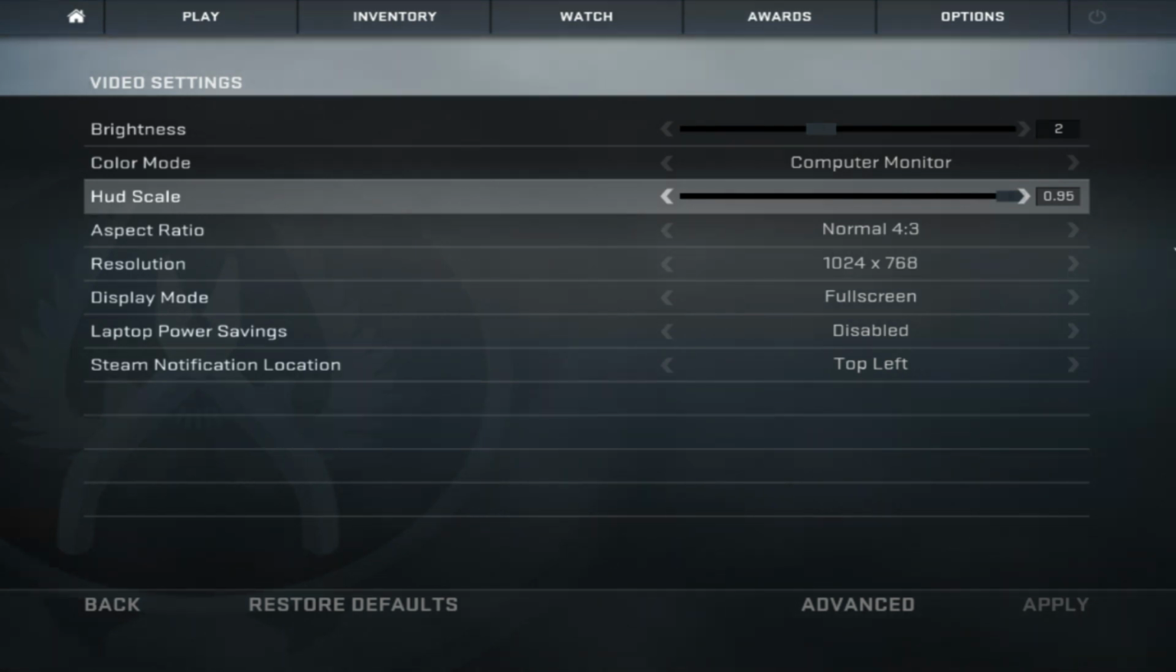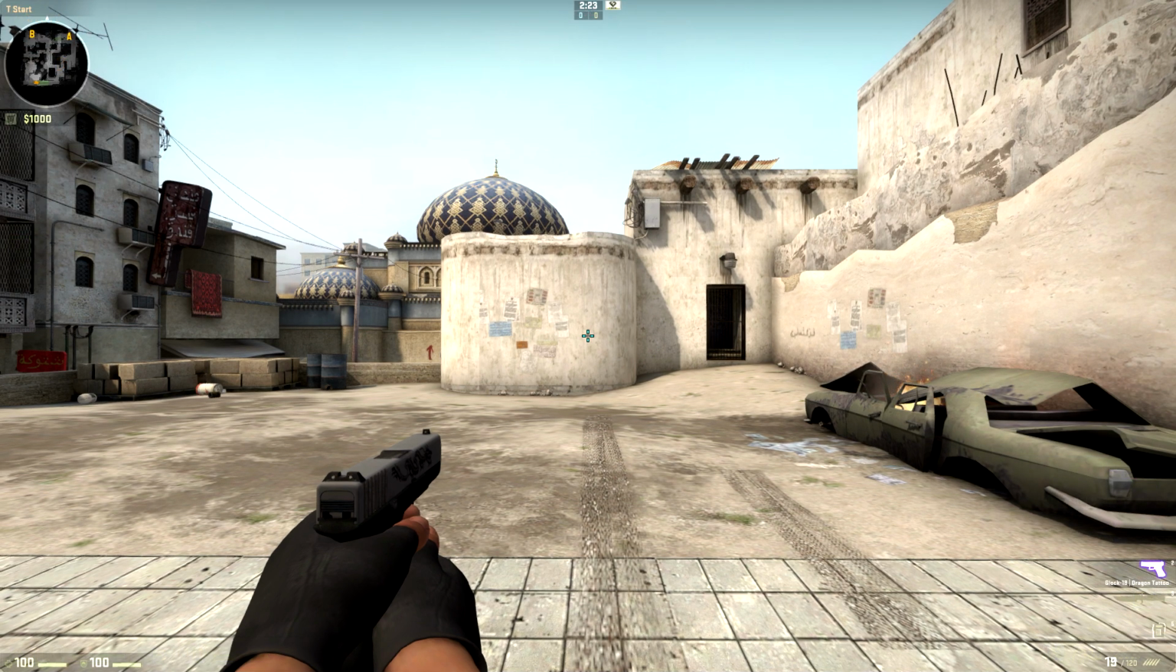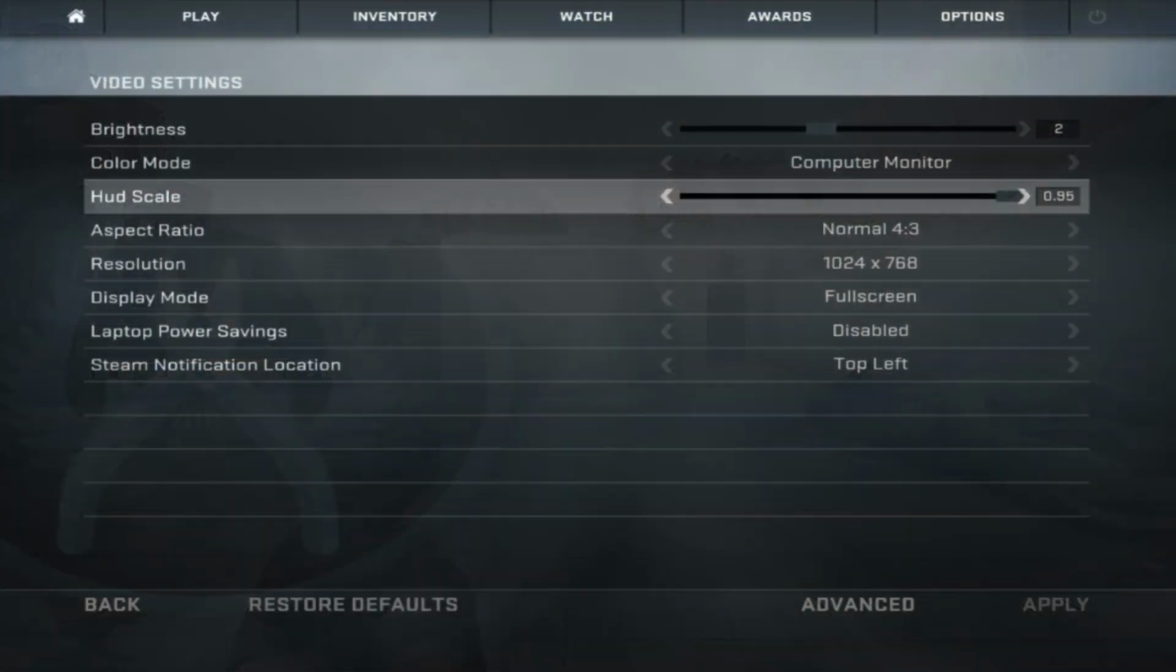The 0.95 HUD looks like this. As you can see, this HUD is big and lets you see what's happening on the minimap in the upper left hand corner. Whereas the 0.5 HUD looks like this and makes it hard to see the minimap and what's going on. I personally use 0.95 HUD scale so that I can see where my teammates are, where the bomb is, and at times where enemies are.